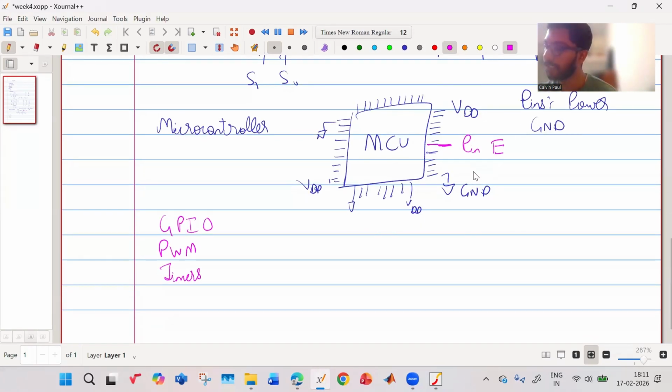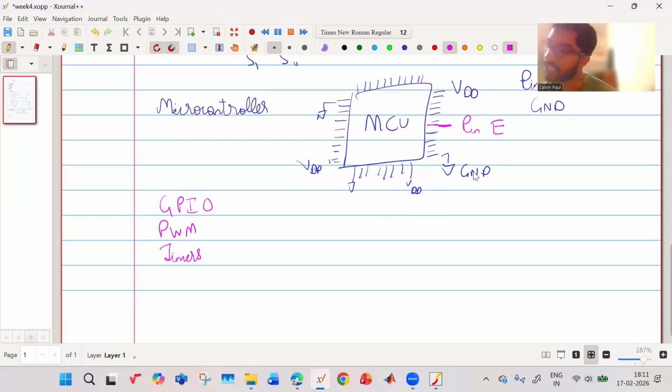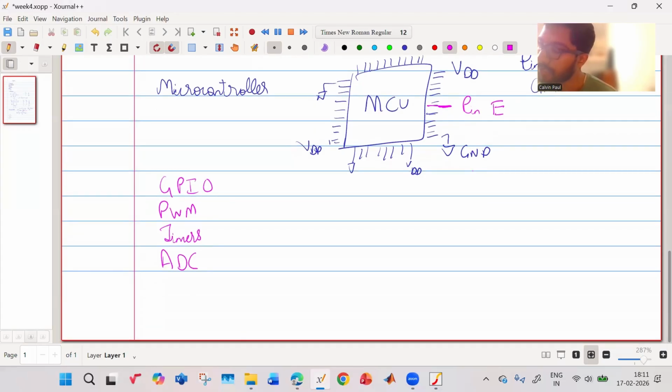Okay. So you are very right. You can use it as a GPIO. You can use it as a PWM. You can use it even as a timer pin. Or you can use it as an analog pin. You could use it for serial communication also. Various possibilities are there.